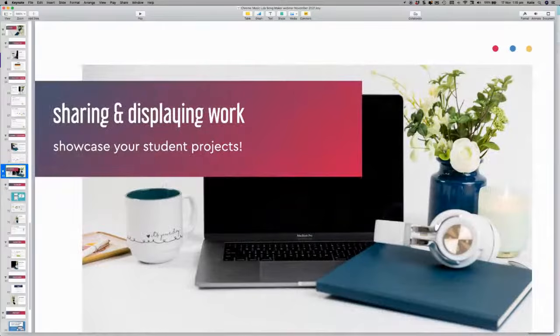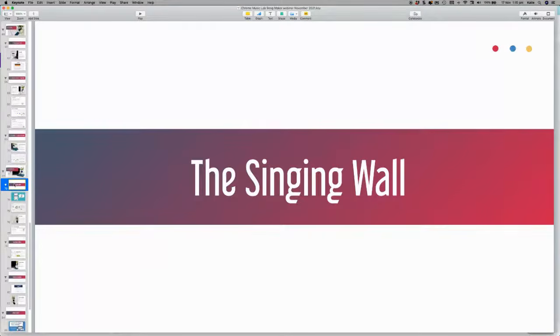All right, just to finish off, I want to talk about sharing and displaying work. There's a few great ways you can showcase student projects here. The first way is, for years and years, I've been talking about using QR codes, and I've called it the singing wall in the past, where you can display student work, as in a screenshot of something that students have created in a music software program, and put a QR code, which when it's scanned will play back the audio file of whatever the creation is.